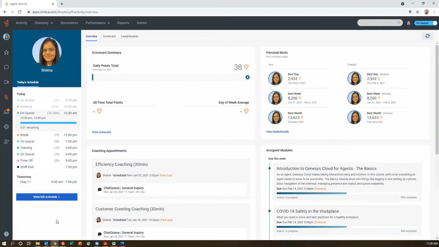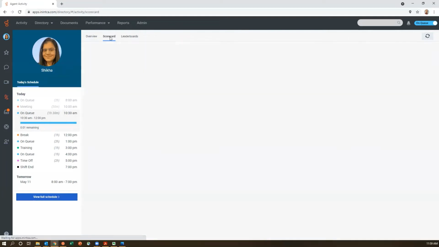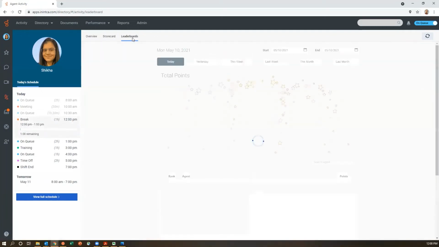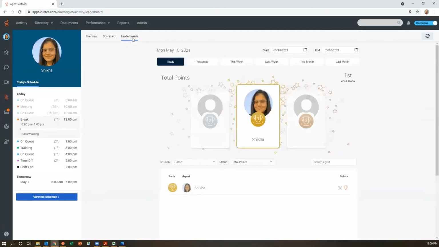What is agent activity, scoreboard, and leaderboards? These 3 new functions are part of our gamification performance management suite. Here I can see my schedule for the day, access my full schedule if I need to, see my point summary, upcoming coaching, assigned modules, and personal bests. I can also see my scorecard to see how I'm performing on key metrics, and then also look at the leaderboards where I can see my performance against my peers on specific metrics.